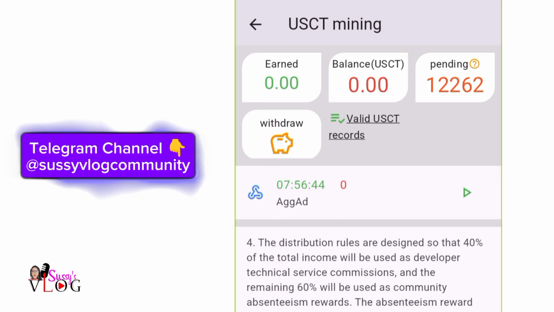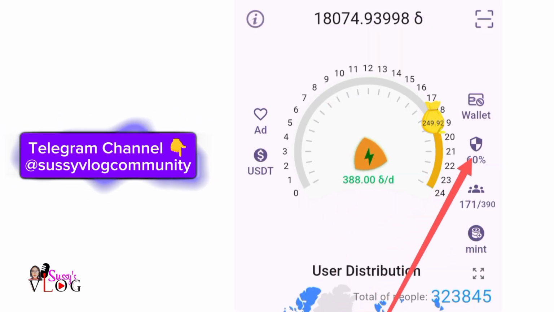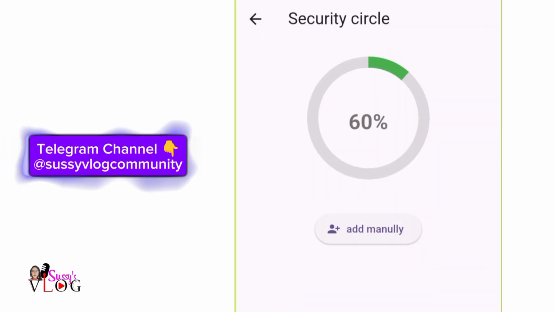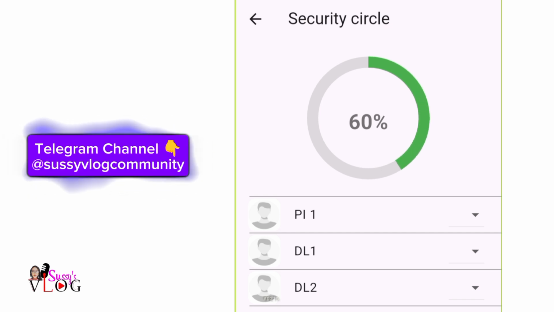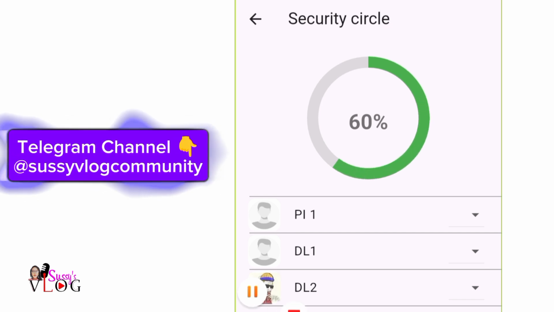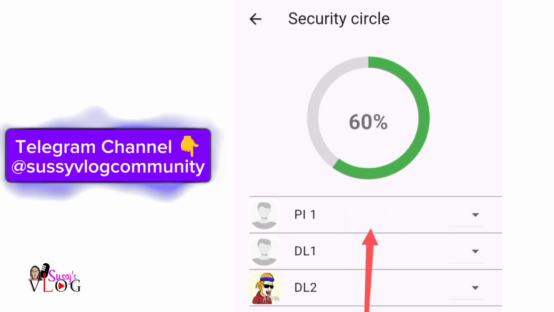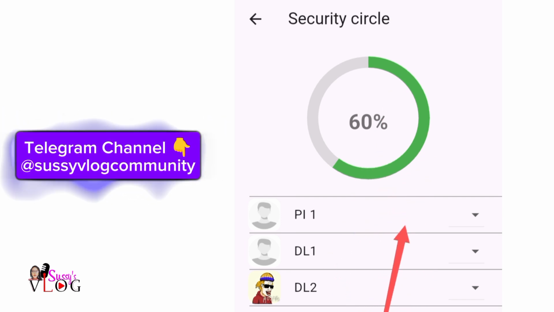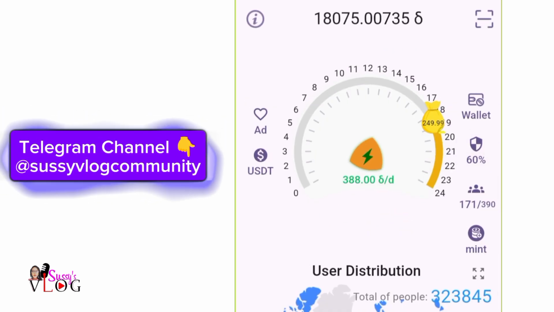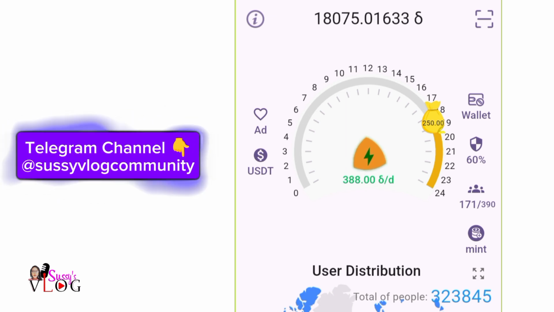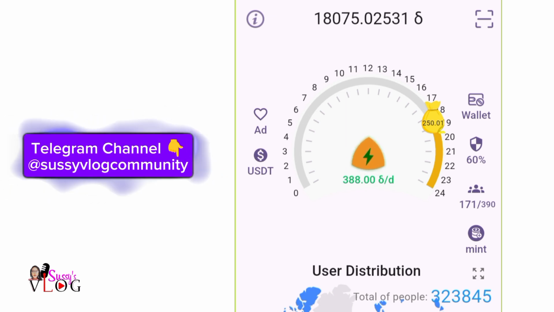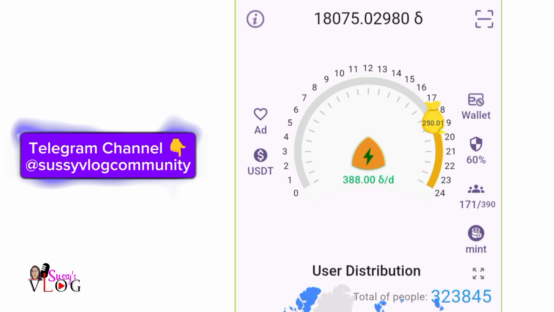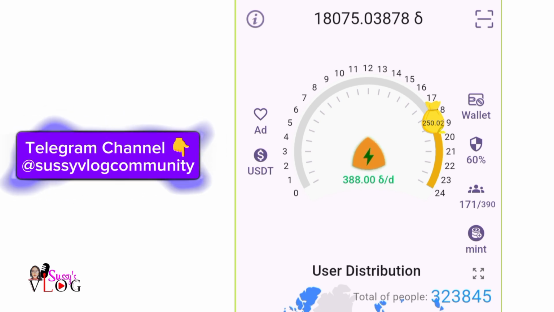So let's come down here. Make sure you build your Delta security. I'm going to add more people to my Delta security circle manually so that this becomes 100. Now, another thing I want to tell you is, if you're finding it difficult to log into your Delta app after updating, just join the Telegram channel. We have a perfect solution for you.